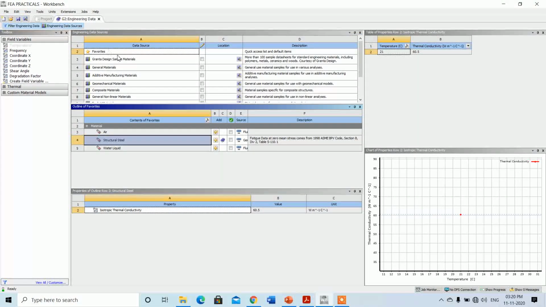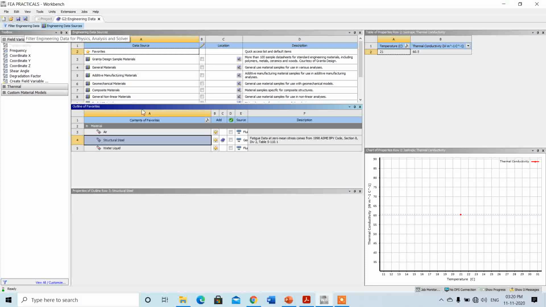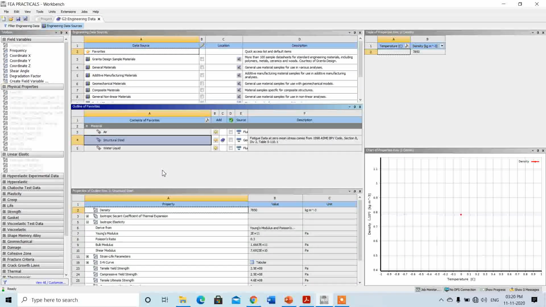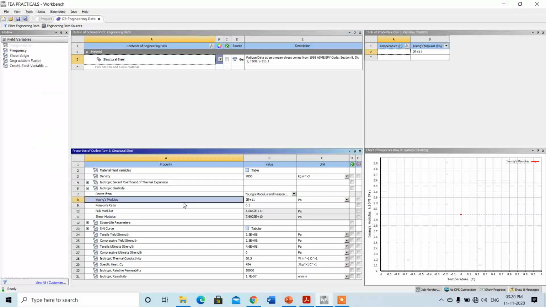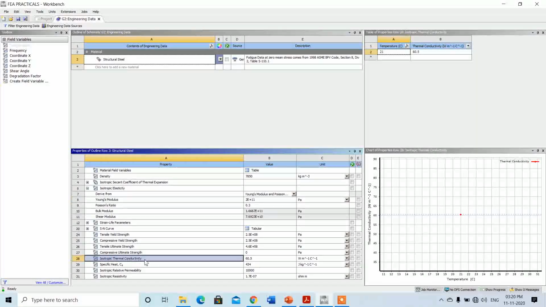If you want to do the thermomechanical analysis, then there is a need for Young's modulus and Poisson's ratio. So just click over the engineering data source again. These are the material properties for the thermomechanical analysis. For the thermal analysis, the isotropic thermal conductivity is required. So go back to the project schematic.